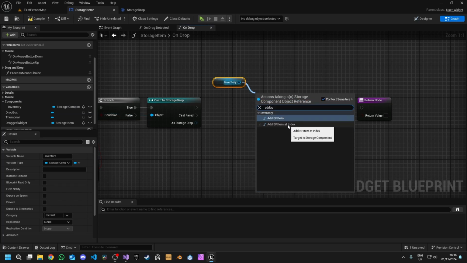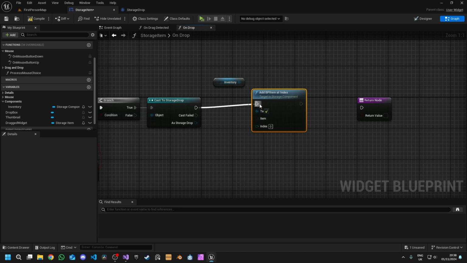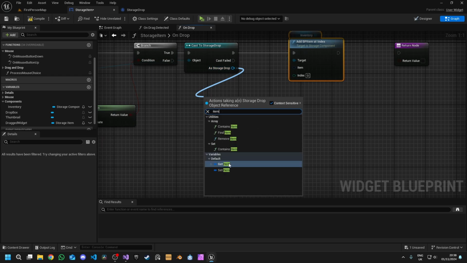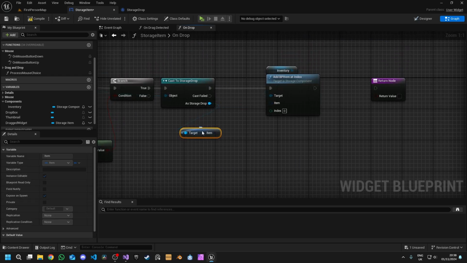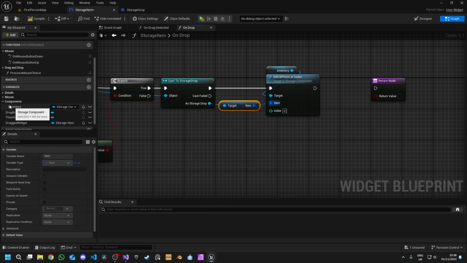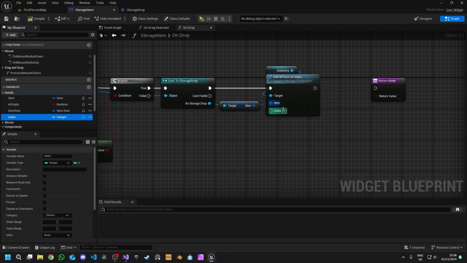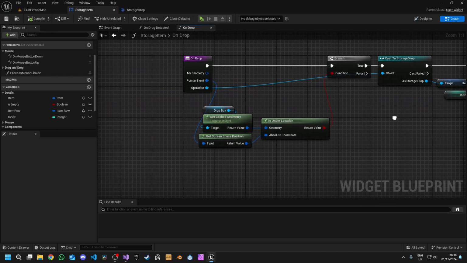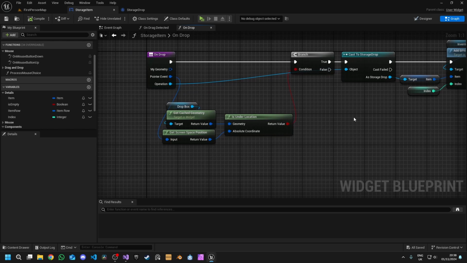We're going to have this and we're going to add BP item at index. And we want the item from here, get item. This is the item we're going to be adding. This is the new item we've just dropped on. And in here we have our index. This is the index of the item that we are currently situated at, and then we just return and we return true. So that is everything I believe for this storage item.